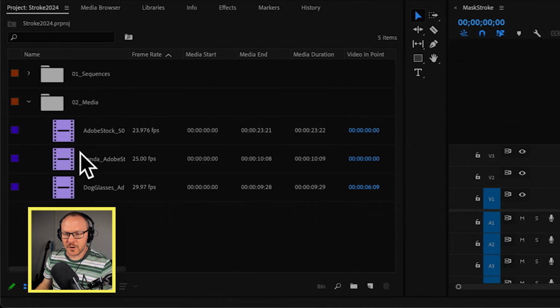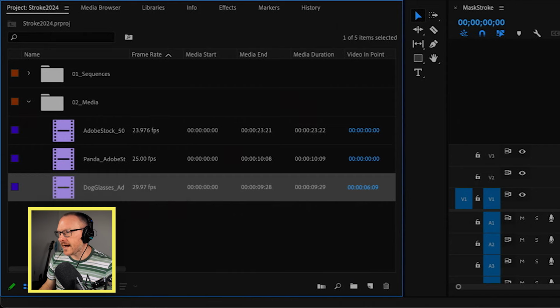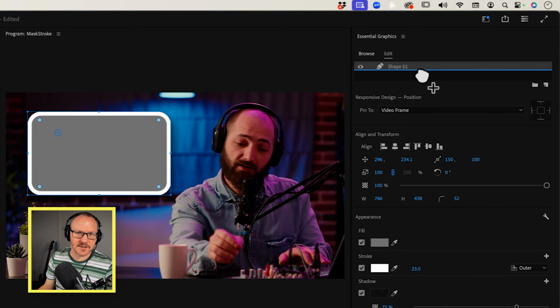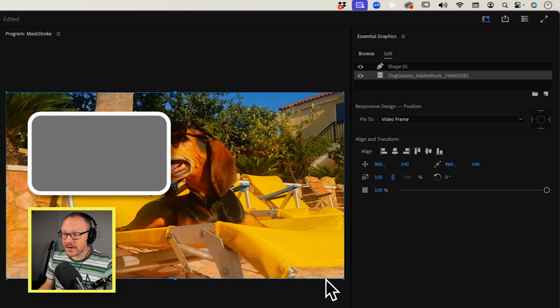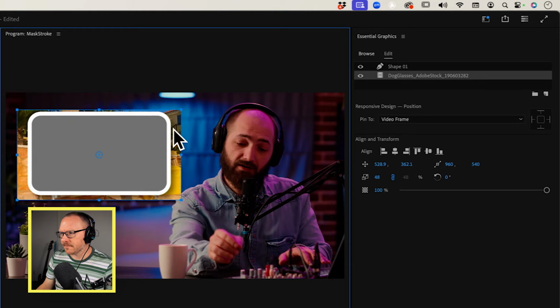And now the next thing I need to do is I need to add an image or a video to this rectangle. And this is actually really easy with the Essential Graphics panel. What I'm going to do is just grab some footage, but you can do this with an image as well, and drag this underneath the shape in the Essential Graphics panel. And now I need to resize this so that it fits within the rectangle. So I'll adjust these handles here and sort of move it into position like that. So that looks about right.